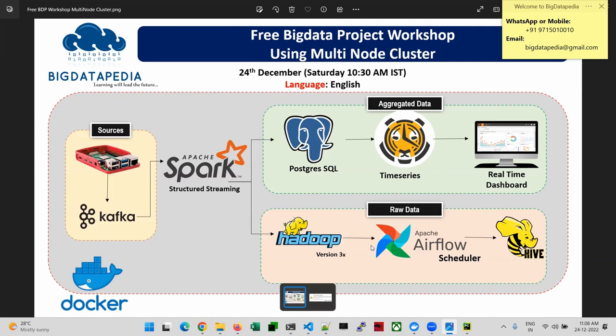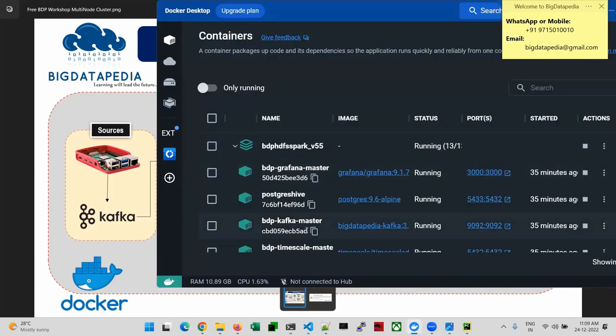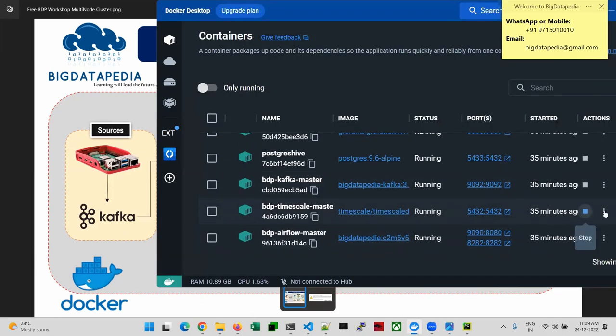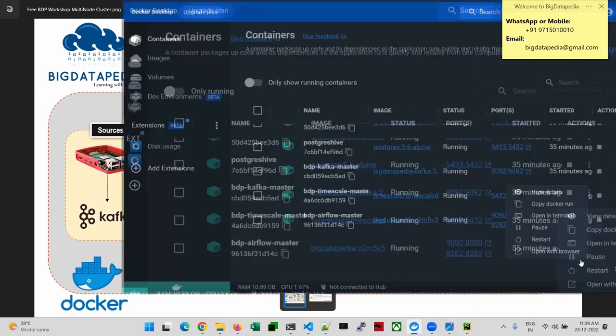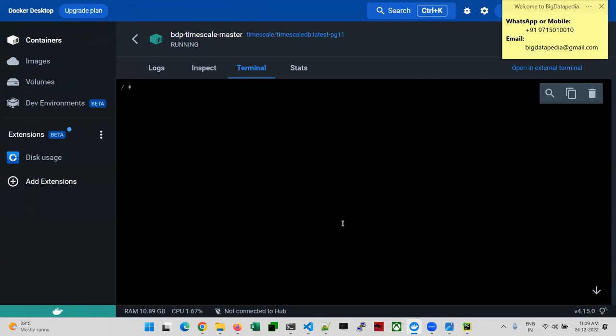Okay, then let's go with Postgres, that aggregation data. I have to create the table in PostgreSQL, then I have to load this information as well. So let me go here. TimescaleDB is a separate node I created here. Opening the terminal, psql, user postgres.